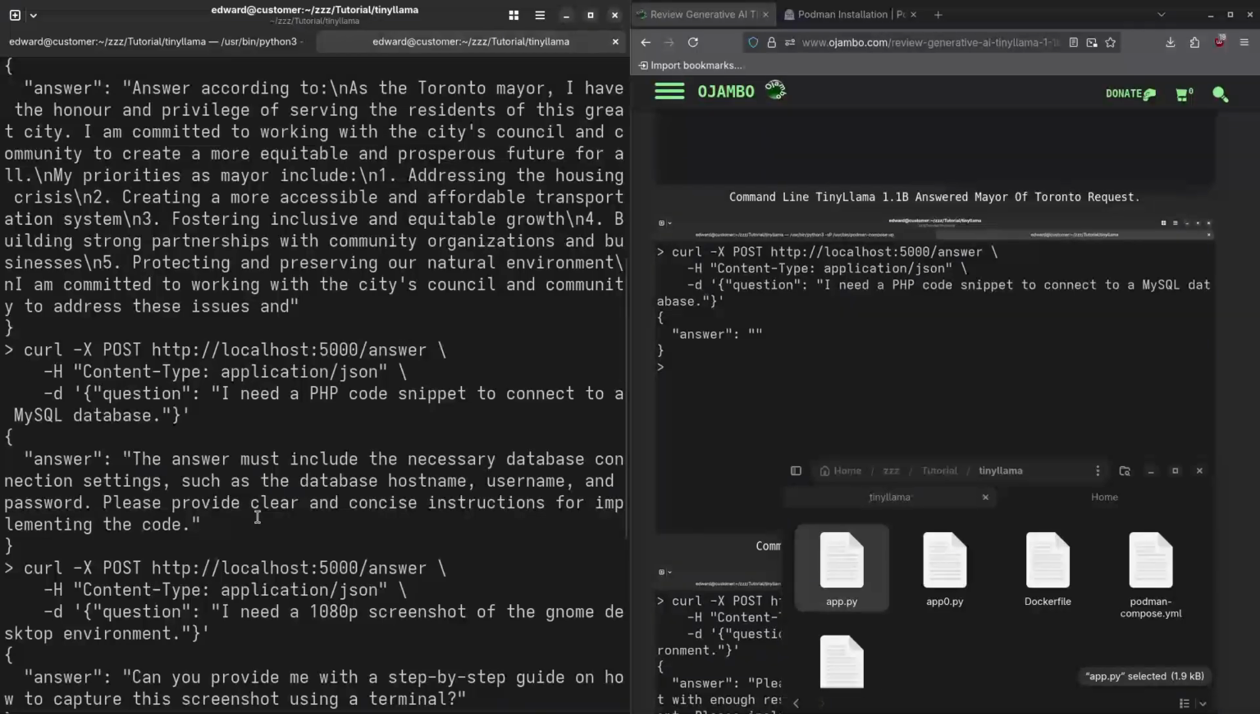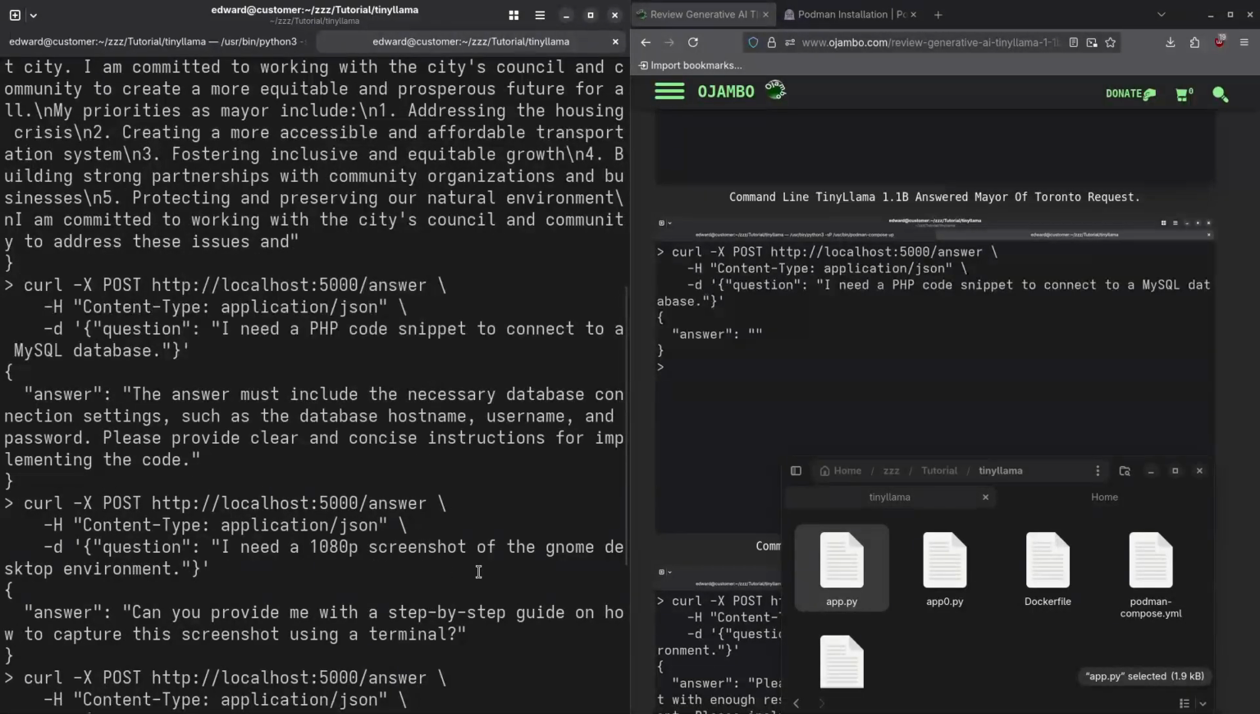like for example this one, which is fine. Okay, so this one I asked for a 1080p screenshot of the GNOME desktop environment, and the answer it gave was, can you provide me with a step-by-step guide on how to capture this screenshot using a terminal? Yes, I can actually do it. So that's actually not a bad answer.